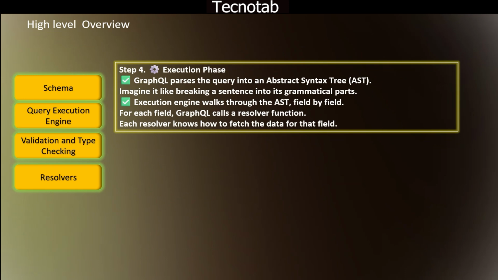Step 4 will be the execution phase, wherein GraphQL parses the query into an abstract syntax tree. You can think of it as breaking sentences into grammatical parts. This execution engine works through the AST field by field, and it will be calling the resolver function. Each resolver knows how to fetch the data for that field. So this is a very high-level overview. If you don't understand it, that's okay. It's just for the theoretical part. When we do the practicals, you will have a much clearer picture of what's happening here.